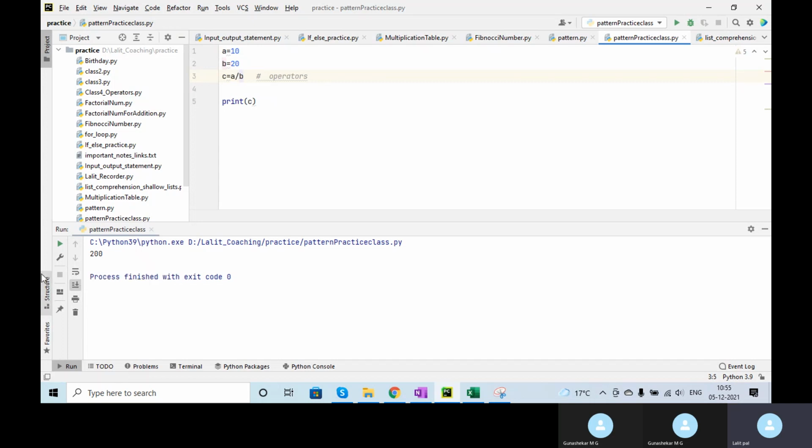If it is this division, it will work like division only, 0.5. These four are almost like mathematics only. This is percentage. In this case, it should show 0 only, or 10, because A will not be divided by a smaller number.